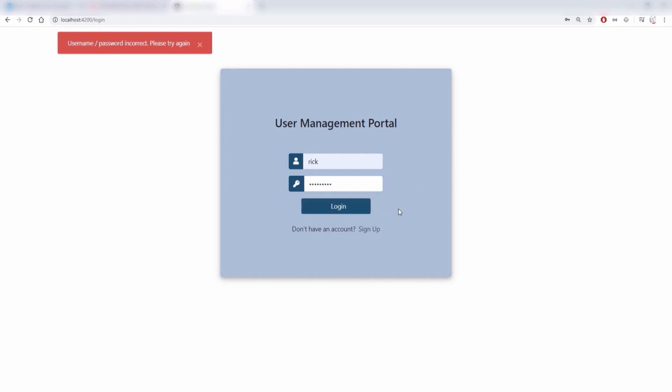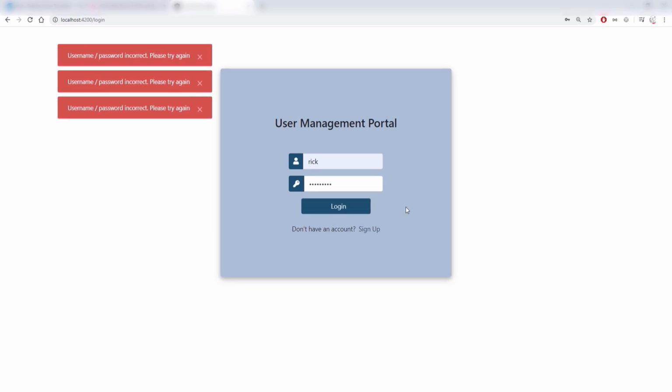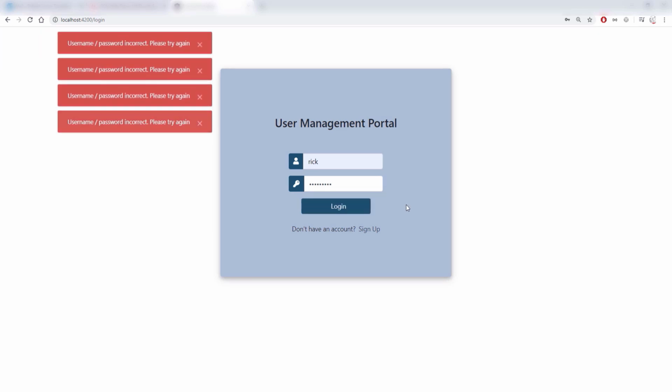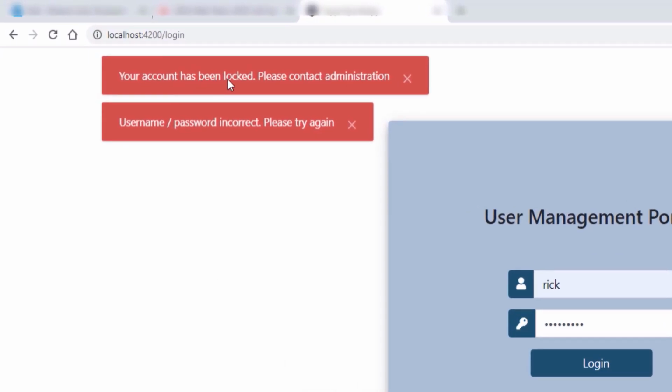So I'm going to do that. 1, doesn't work. 2, 3, 4, 5, and I'm going to try again. Now the account is locked. Okay, so it says your account has been locked.